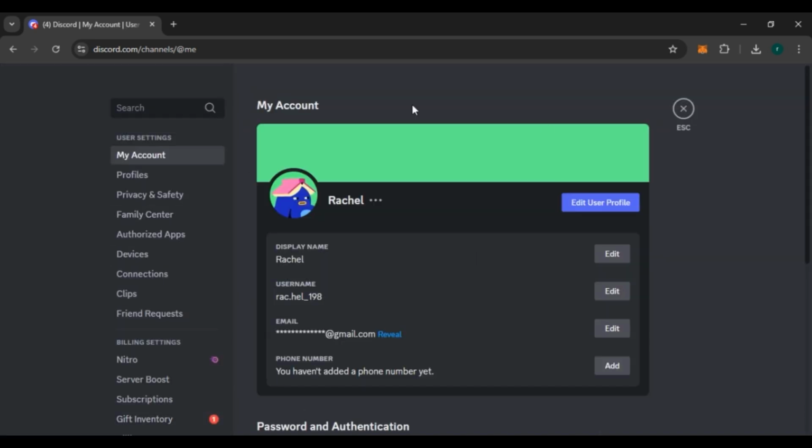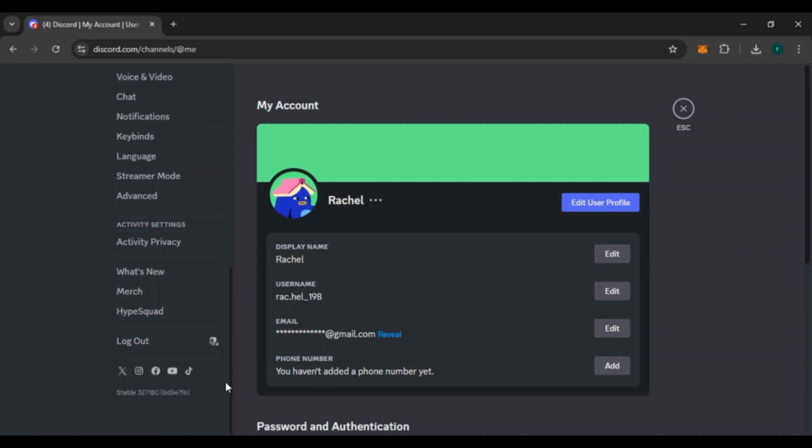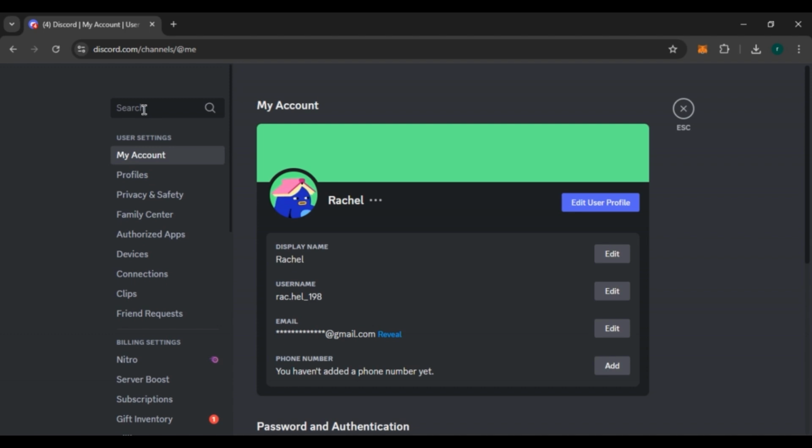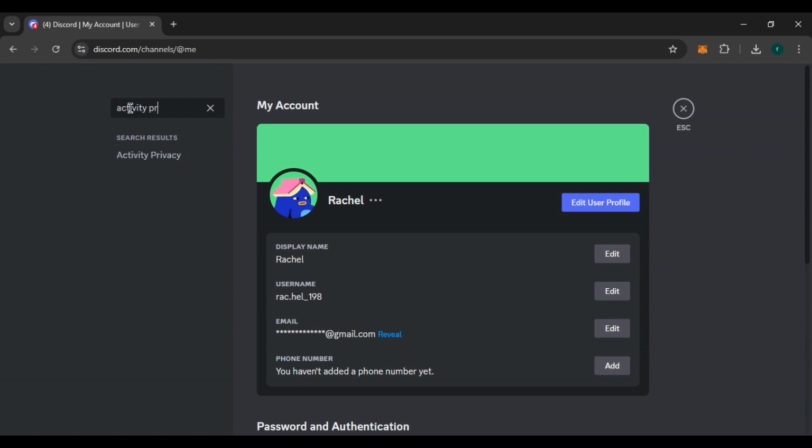Now you'll be led to the Settings interface. Right over here, you'll be able to see several settings options. You can see a search bar over here. All you have to do is click on it. Now search for activity privacy.